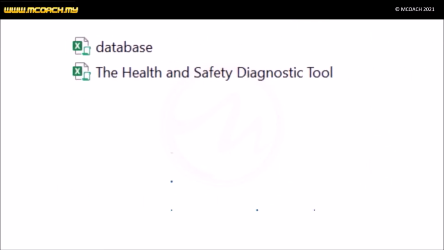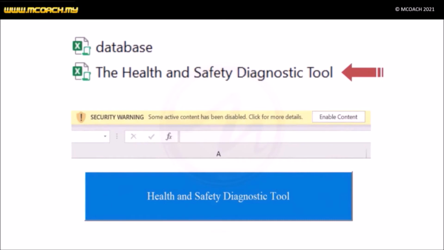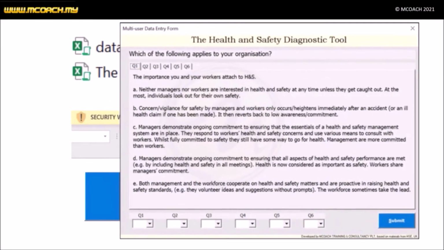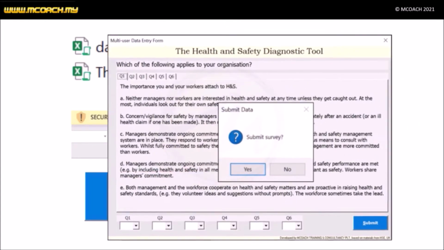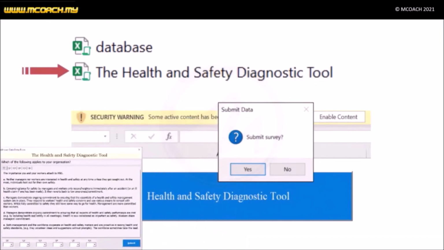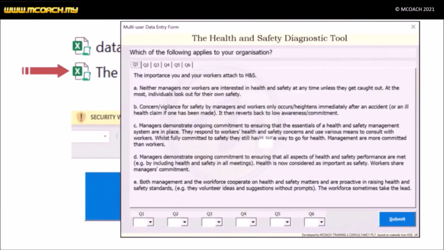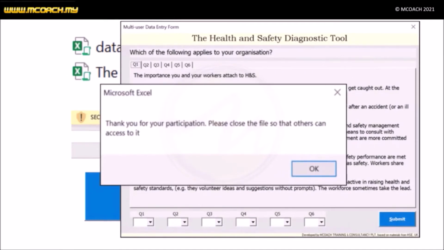To start a survey, open the Health and Safety Diagnostic Tool file. In case you are required to enable macros, please do so. Click here to launch the pop-up survey form. There are a total of 6 questions here, corresponding to the 6 aspects which we mentioned earlier. For each question, select the answer that you think is closest to the actual situation in the organization. After completing all 6 answers, click on Submit. Then confirm your submission. Since all survey participants will be using the SAFE file for survey submission, it is important to close the file every time after one has completed the survey.